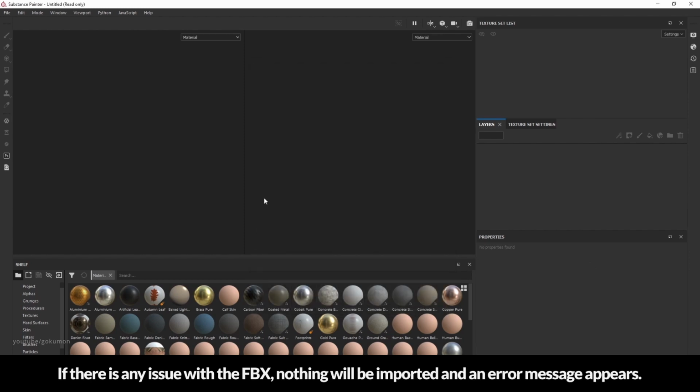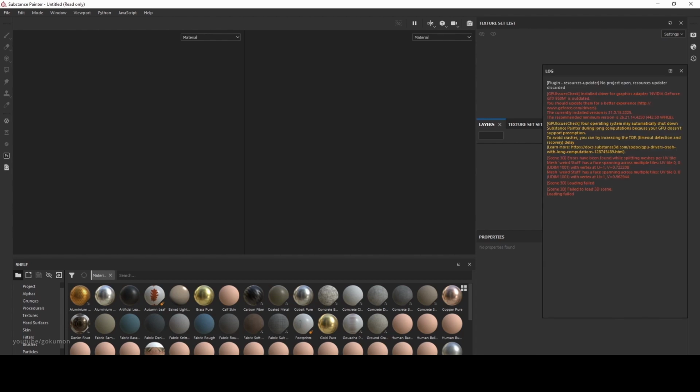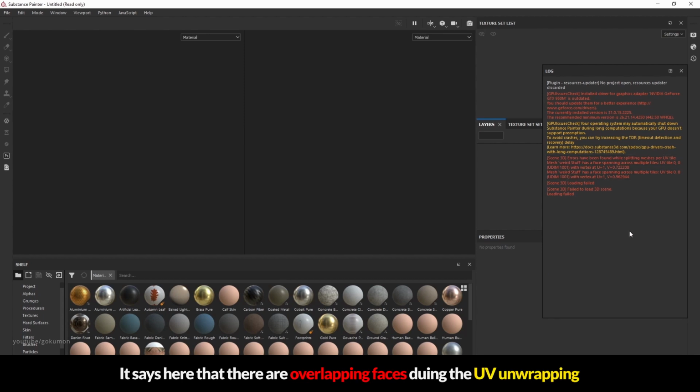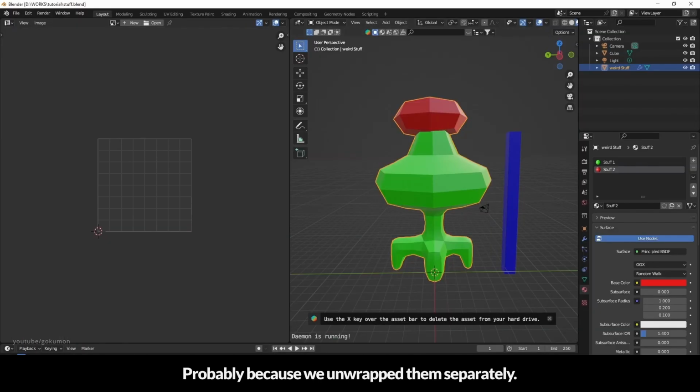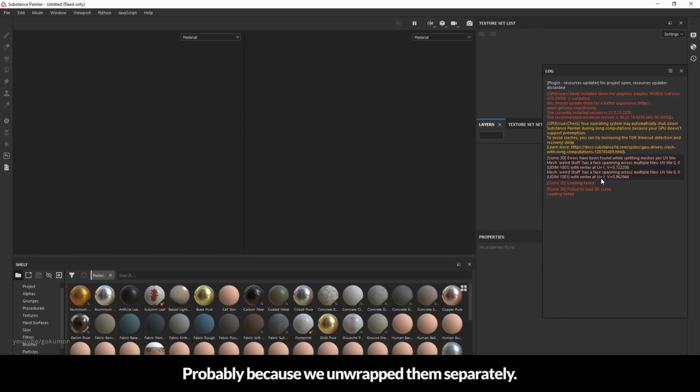If there is any issue with the FBX, nothing will be imported and an error message appears. So here we can see there is an error. Once we click it, we can see what the error actually is. It says here that there are overlapping faces during the UV unwrapping in the object with 2 meshes. Probably because we unwrapped them separately.